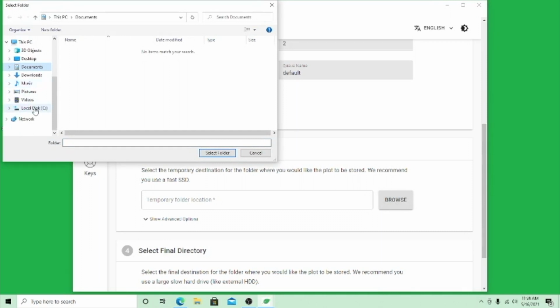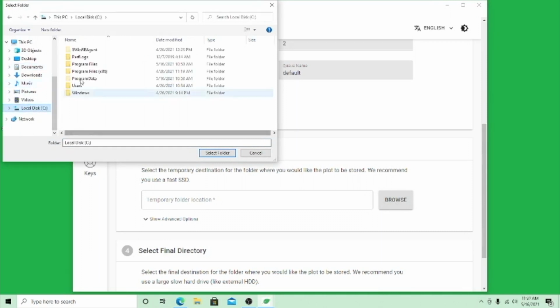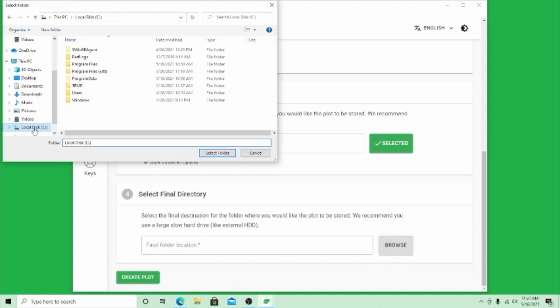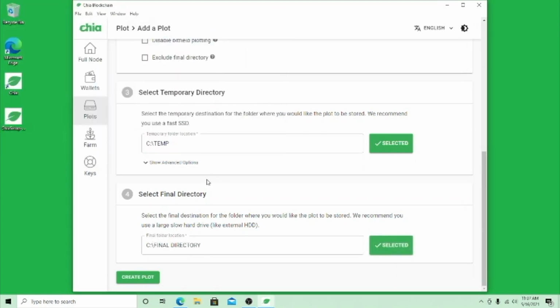You see right now, I have no space whatsoever. You can choose to do a temporary space within your current C drive. Here, I'm gonna just call it temp and select this folder as the temp. For the final directory, I'm also gonna create a new folder and call it final directory and select folder. Now this is all for demonstration purposes. What you really should have is a dedicated drive separate from your operating system to run this temp directory. And then of course a larger destination drive so you can store more than a few plots.